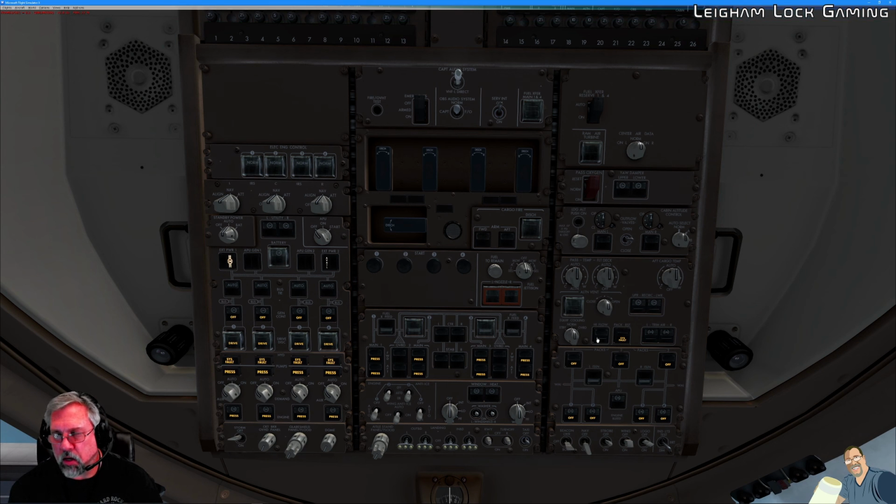We do have a warning here for the pack reset. That can be reset just by clicking this button, but right now we don't have any bleed air, so I'm not going to click that yet.